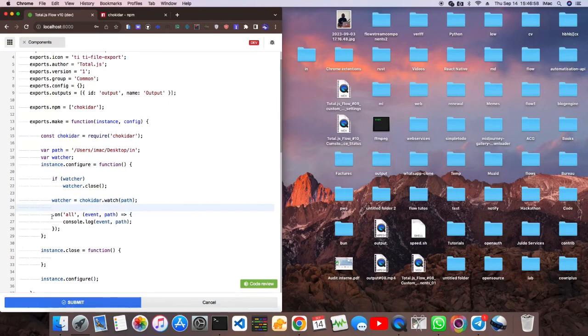Yes, and I can say also watcher.on to start watching for every change in the file system. And after I have anything, a new event, I have to send it to the output. That is why I need to make instance.send and say output like that. What I need to do is the path. I send a path to the output.